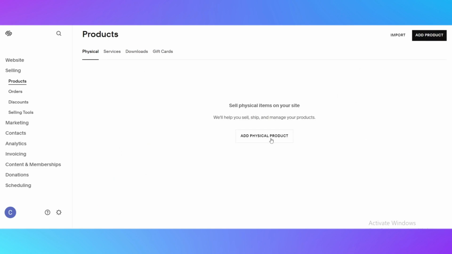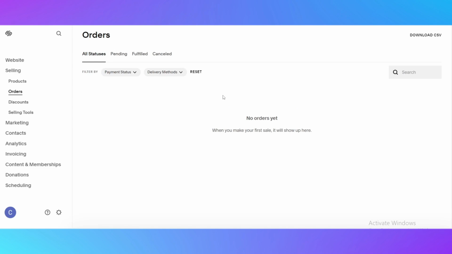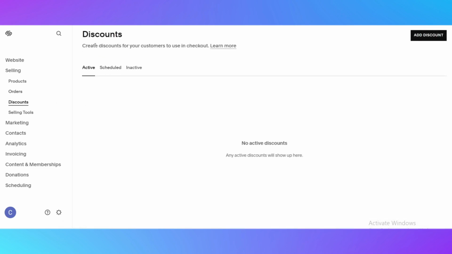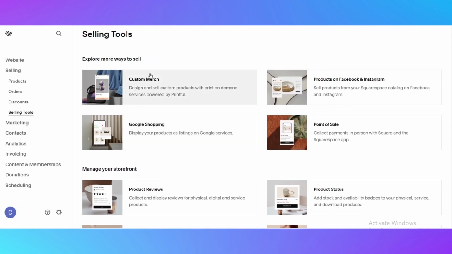Here you can see your products list, with physical products, services, downloads, and gift cards. You can add them right here. Also there are orders, so every purchase and order will be seen here. You can also add discounts, creating a discount for your customers to use in checkout. They can be active, scheduled or inactive, and there are selling tools that will help you explore more ways to sell.